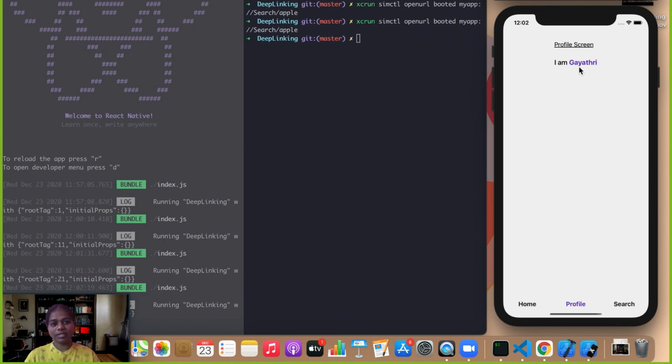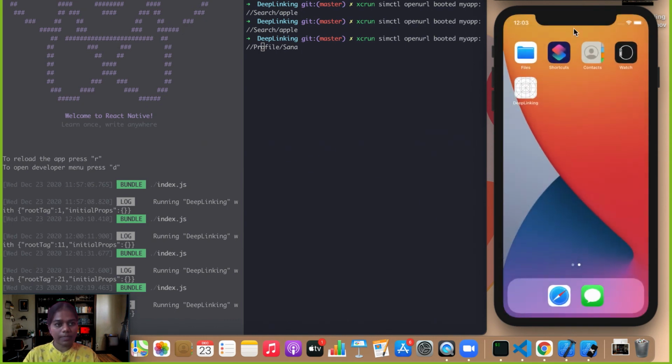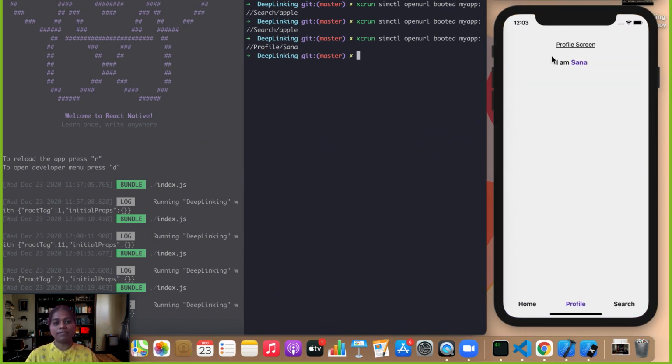So in the profile screen, by default the username is Gayatri. I'm going to change that value to Sana. The screen is profile. Now go back, just hit enter. It opened the profile screen and the value got changed to Sana. So that's all for the demo in the iOS app.